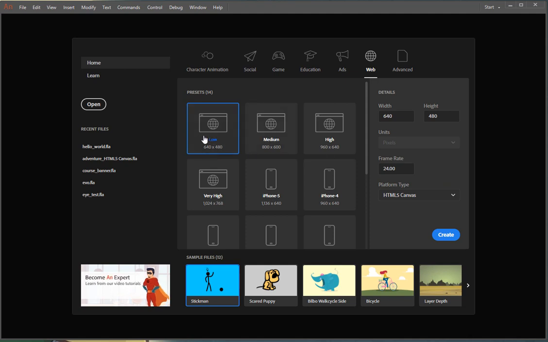So let's create an animation using HTML5, and let's set our stage or our composition to 800 by 600, and then create.